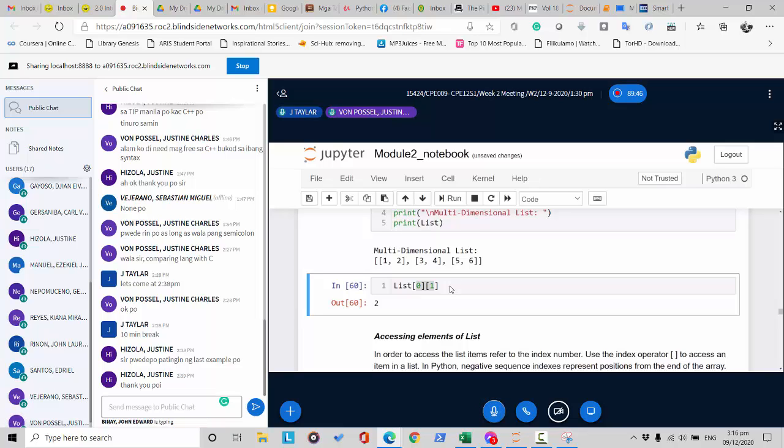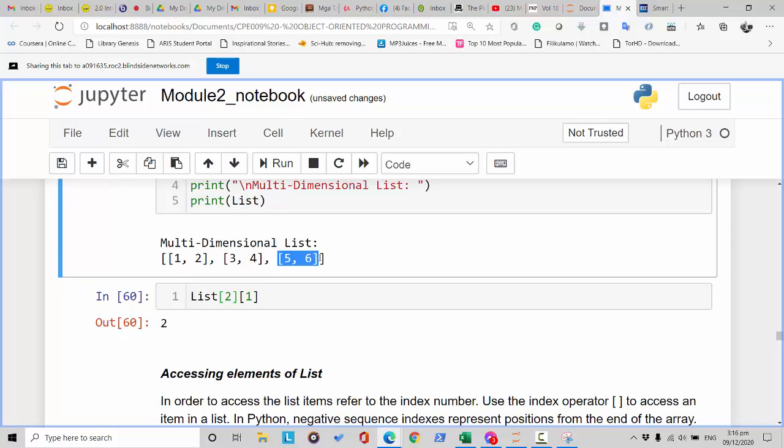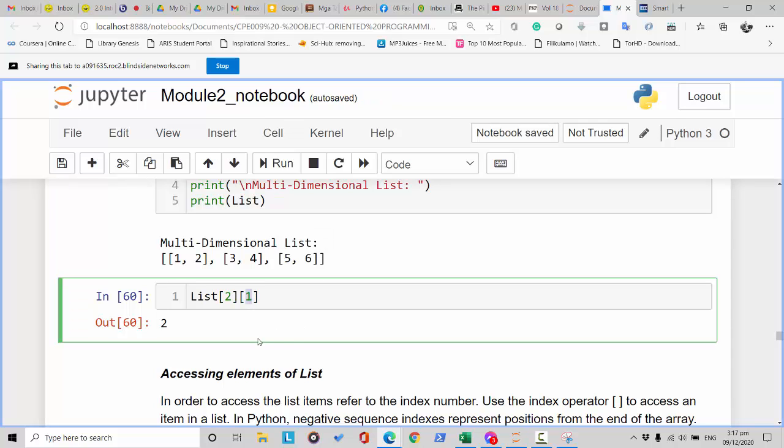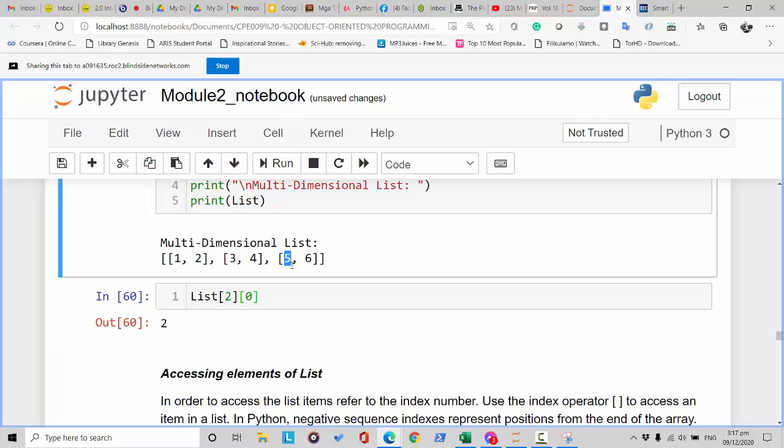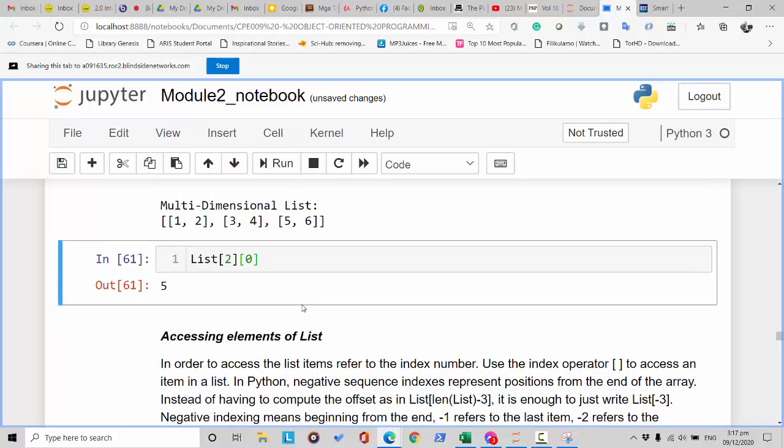20, sir. 20. Let's see. Who was that? Justin? So let's see if Justin is correct. He said 2, because this is 0, 1, and 2. That's correct. And he said 0th element, because the first element here is 5. Okay? So we try to print this. That will be 5. That's correct. So you have now grasped how we can access the elements in a list.